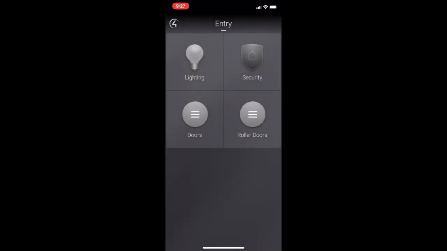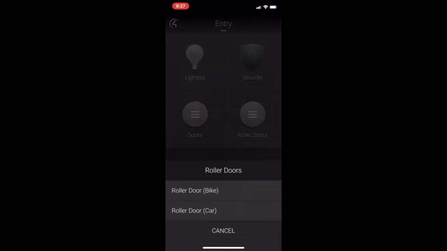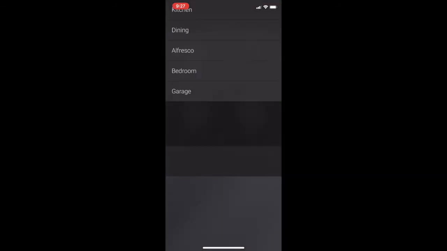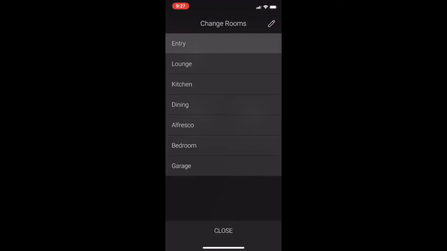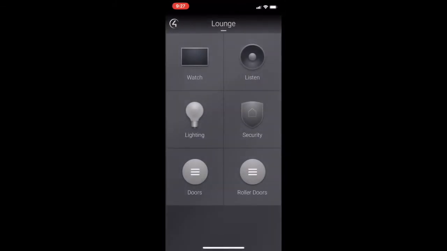We go to cancel and roller doors. So I've got two roller doors, double garage, so the left one's for the car, and I've got a motorcycle, which is why I've called it the bike. So I can just hit either of those buttons, and that'll open or close the door. So if we go up here, we can then go to lounge.